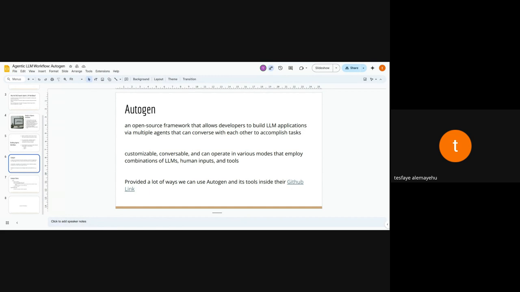So they are customizable. They are really, really customizable. It can operate in various modes, and you can use a combination of LLMs. Human inputs are there as well, and tools such as function calls are there as well. Hopefully you guys know the OpenAI Assistant, so we can do the same thing with AutoGen as well.